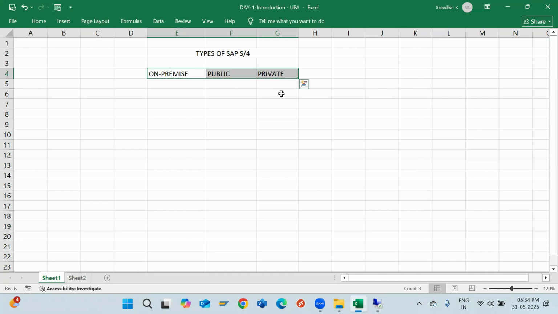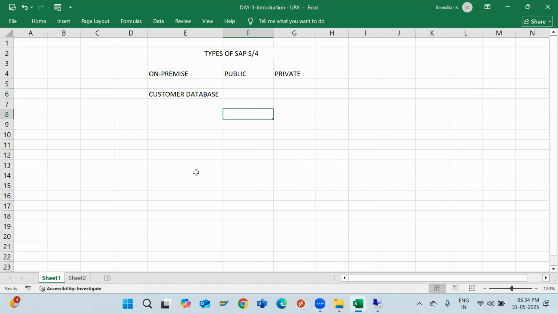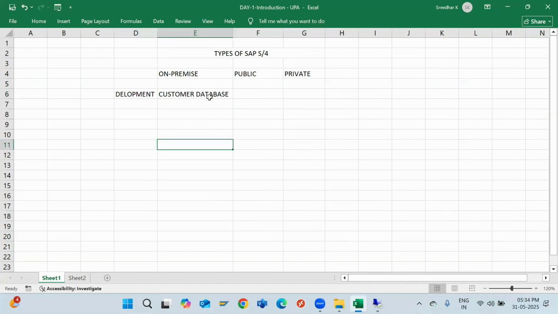Now, what is the on-premise? What is the architecture of the on-premise environment? On-premise means a completely customer-based customer database. This is how SAP is deployed: SAP deployment in on-premise means the customer is completely taking care of the setup of the on-premise system. We did and are doing a lot of projects, just like ECC, in S4 HANA. That is ECC, this is S4 HANA, but the setup of both is the same.